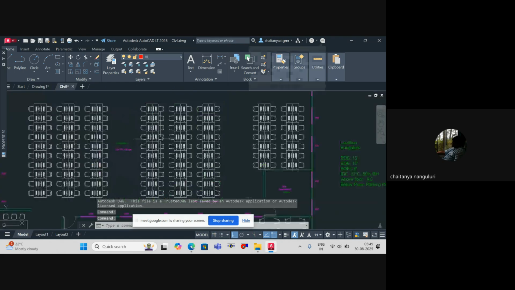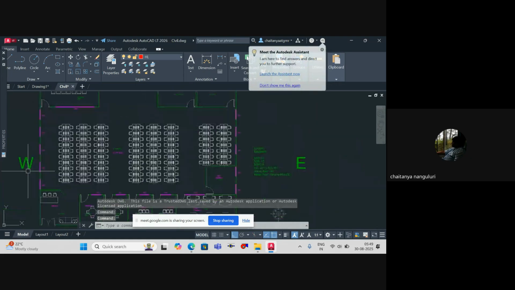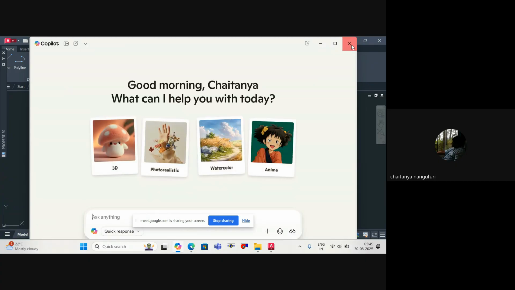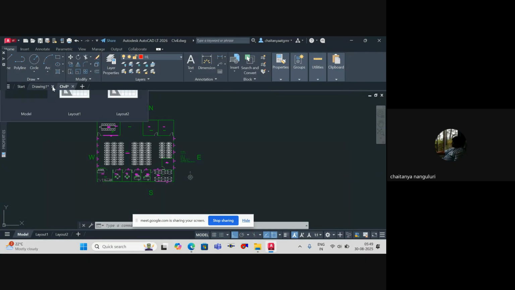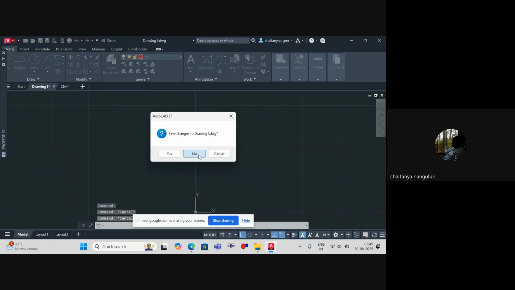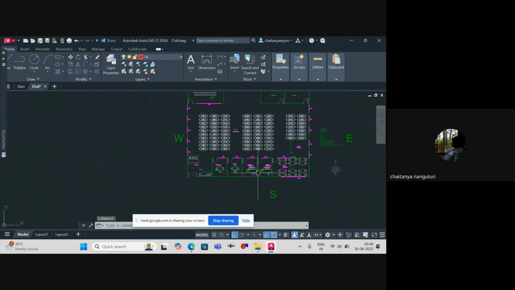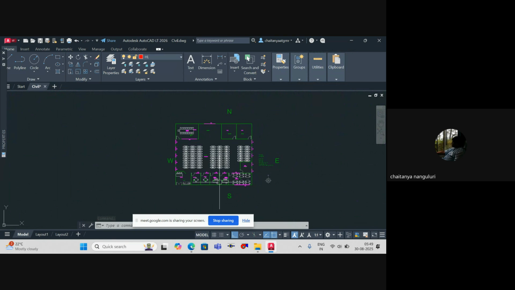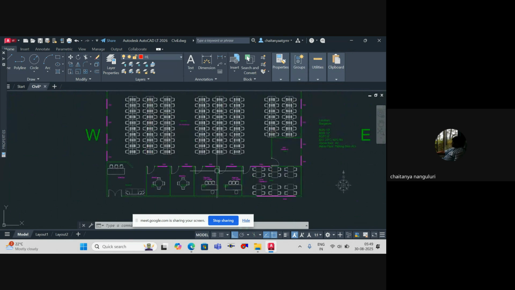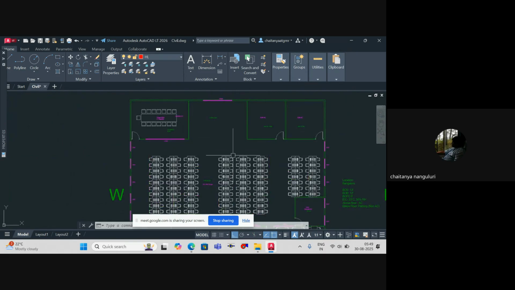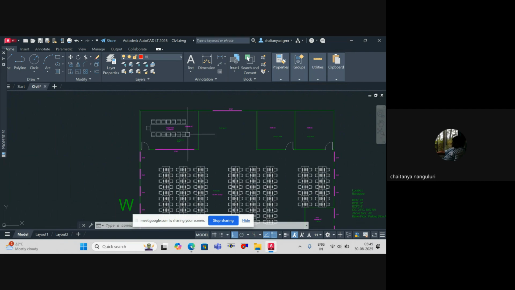So now what we're going to do is we'll place our HVAC equipment and do the piping as well. Is it fine? Okay. So I'm audible, right? By the way.